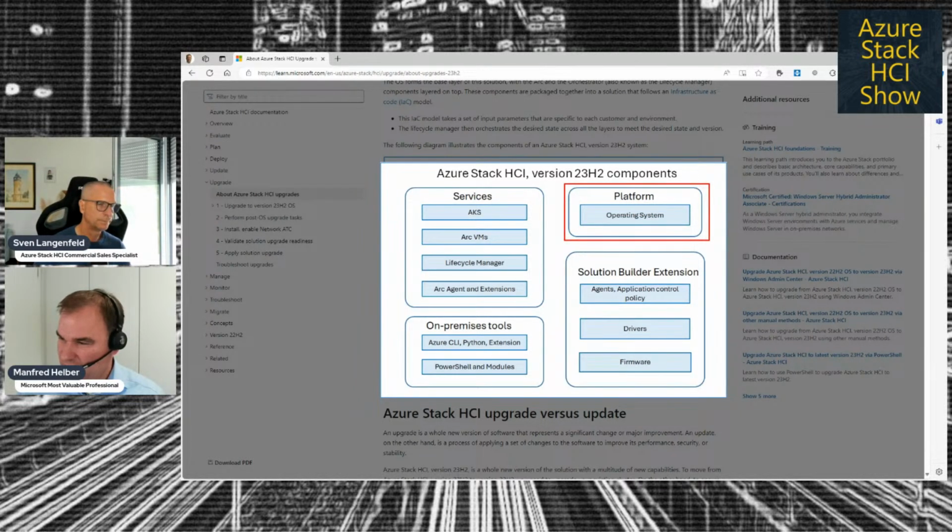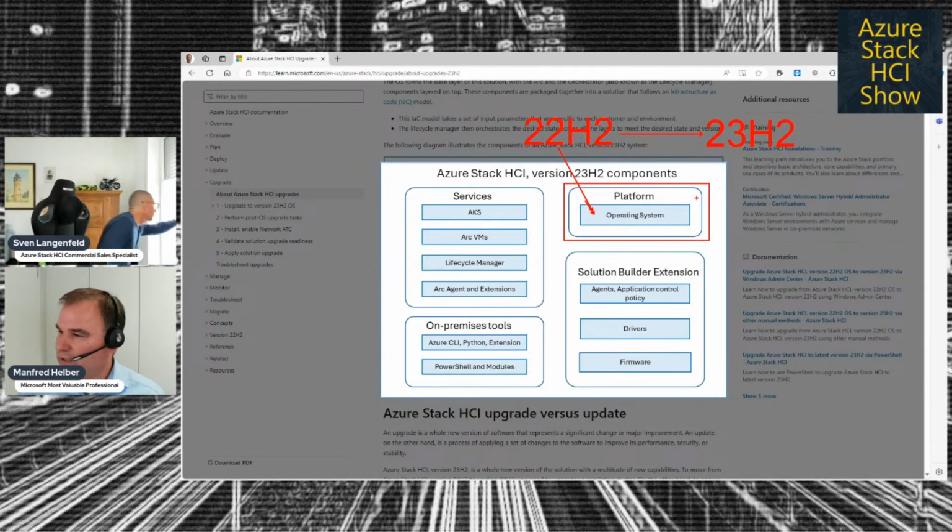Because one important part is the operating system. This is the thing where the customers that are thinking about upgrade currently have installed 22H2. So they have installed 22H2, and they want somehow to come to 23H2. So they want to move from this old operating system version to a new operating system version.